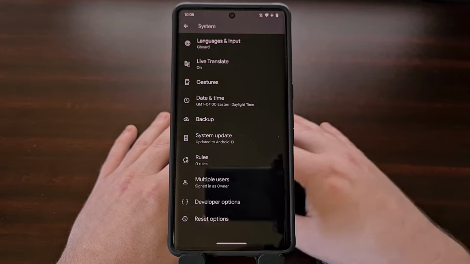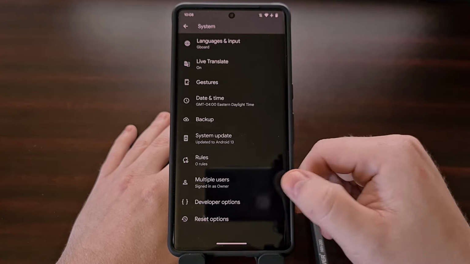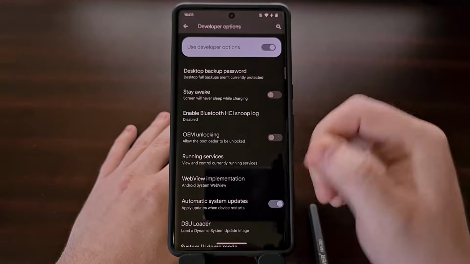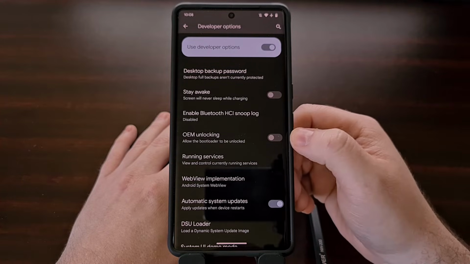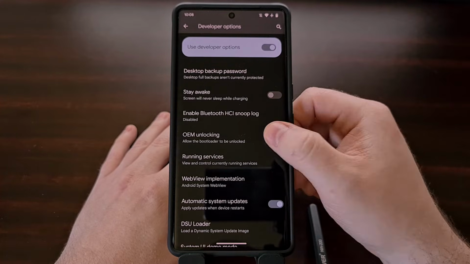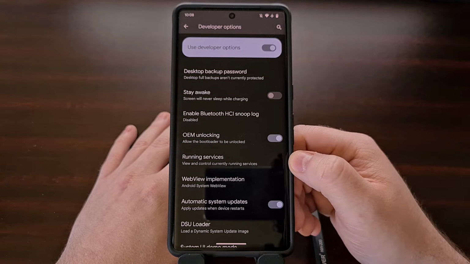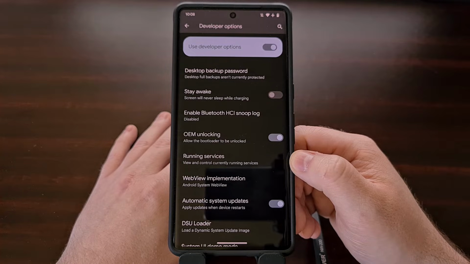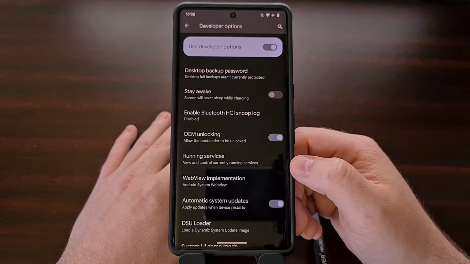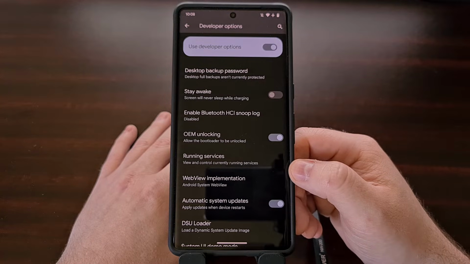So first, we need to go into that hidden developer options menu and enable a toggle labeled OEM Unlocking. So once we find this in the menu, we're going to tap that toggle and tap Enable. You may even be asked to confirm if this is your device by unlocking the device through your fingerprint, a PIN, pattern, or a password.